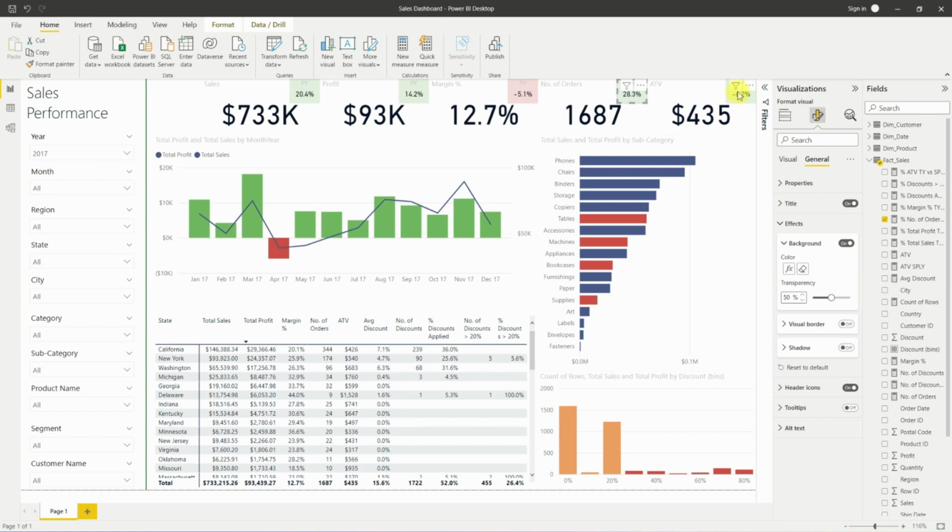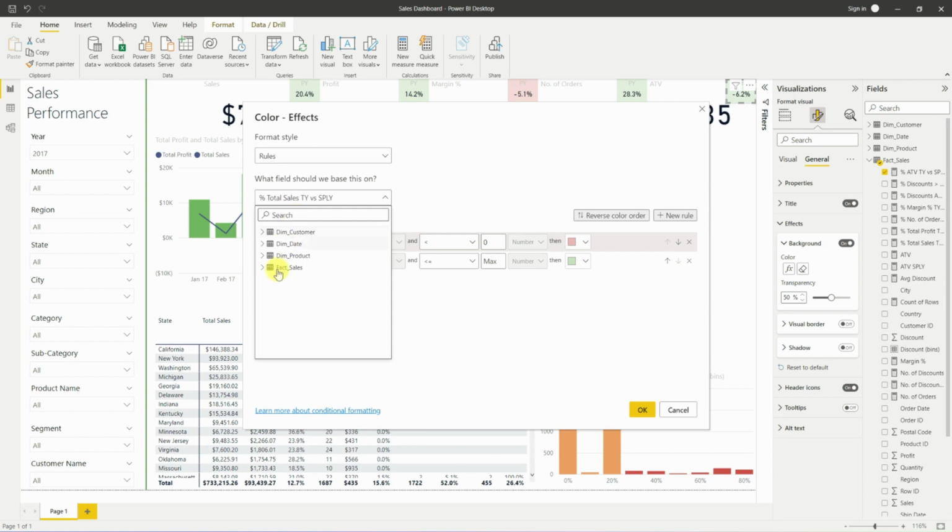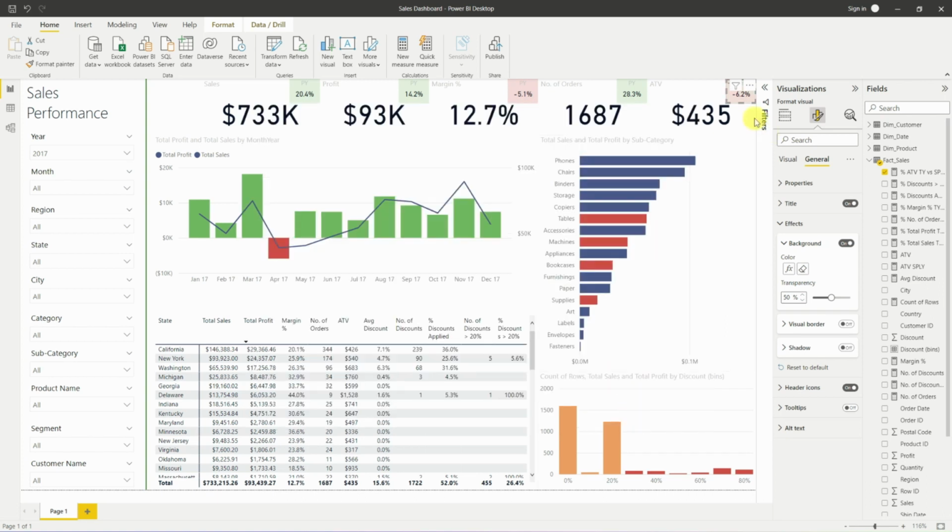And then last but by no means least, ATV, and this should be red. So if we go here, here, and then ATV, okay, red. So now we've got our previous year callouts all done.